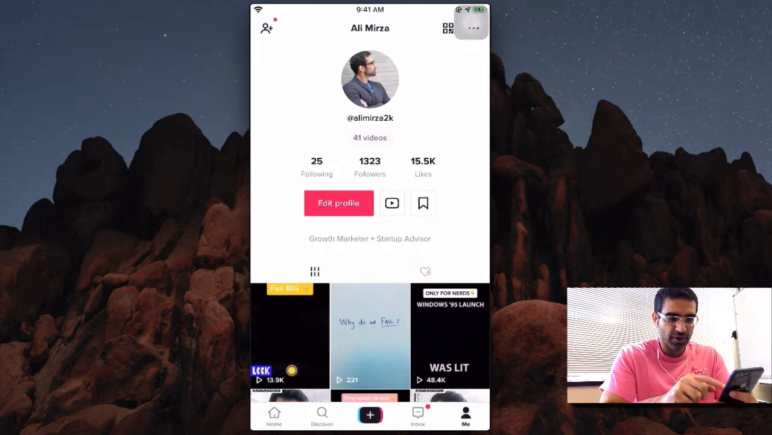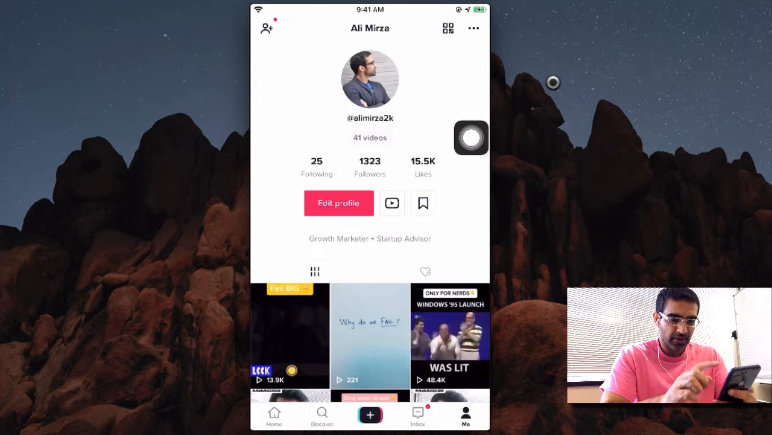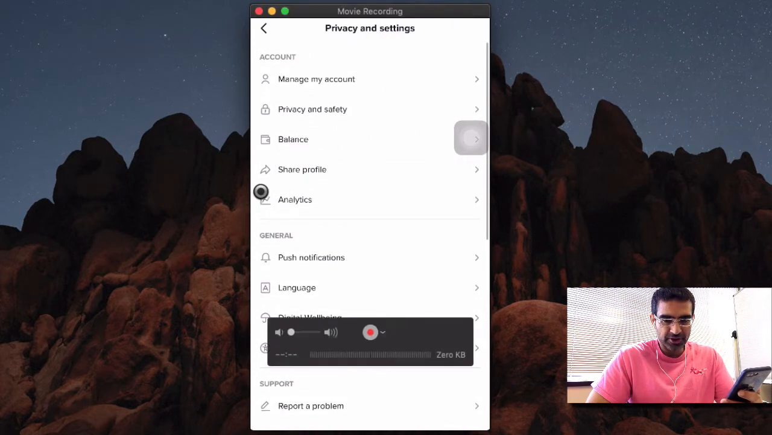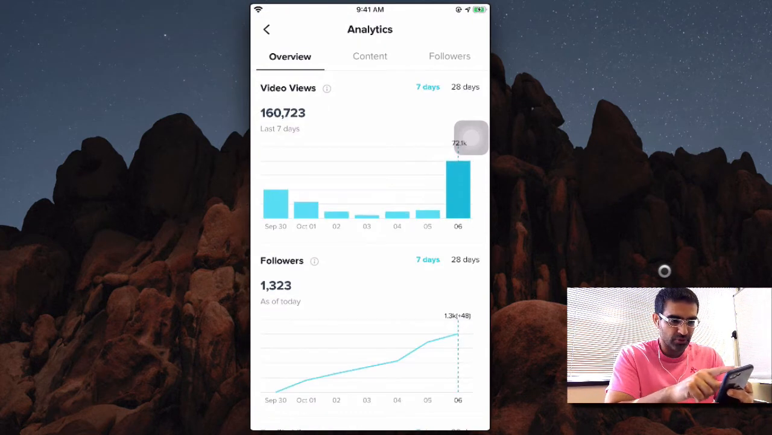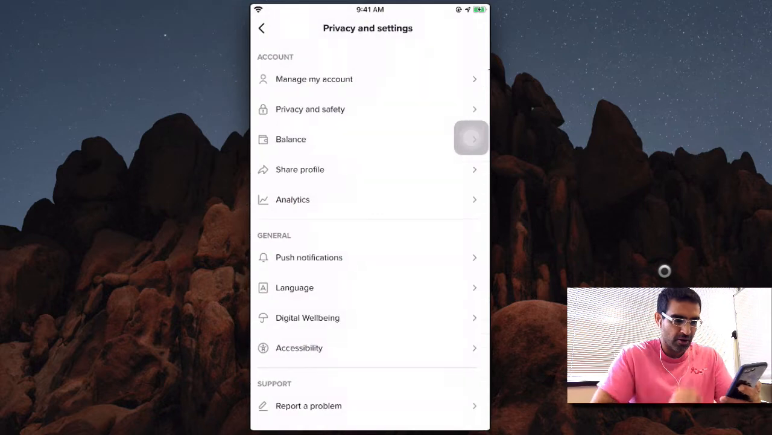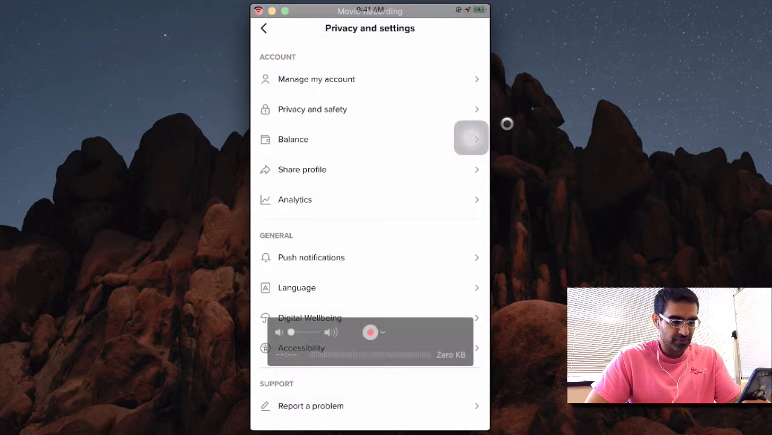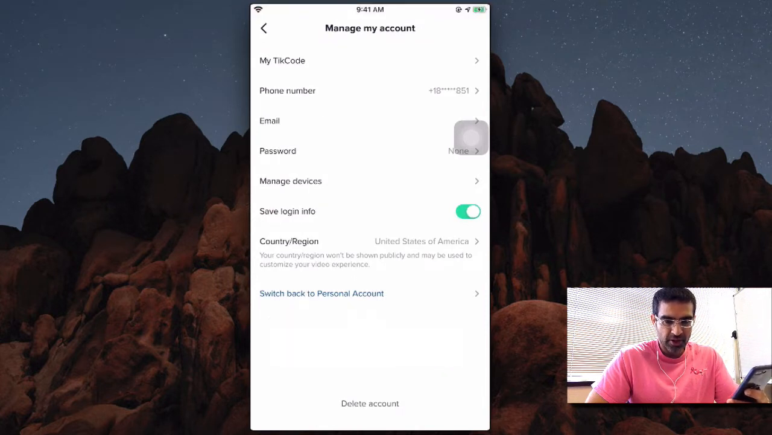So what you want to do is click on those three dots on the top, and then we're going to go to analytics, which is right here. And by the way, you do need, I believe, a pro account to access your analytics. So if you don't have a pro account, let me show you. So you'll go to manage, and then see how I have a pro account and I can switch back to personal account. If you have a personal account, it's going to give you an option to change it to the pro account.